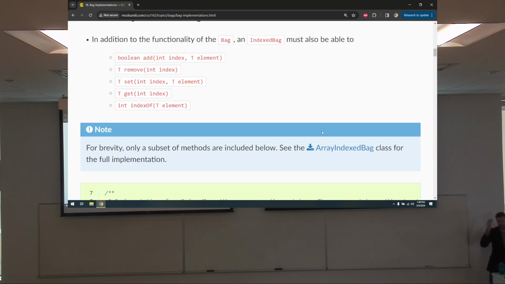For brevity, I'm not going to go into detail on all of these methods. We're not going to look at code for all of these methods. We're only going to cover some of them. I strongly encourage you to actually look at the code for the array index bag and look at all the methods yourself and see how they work. But we're only going to cover a couple of them here. Do we have any questions before we start looking at some code?